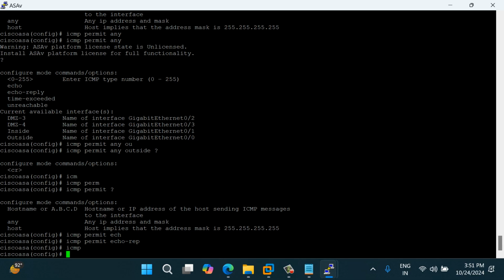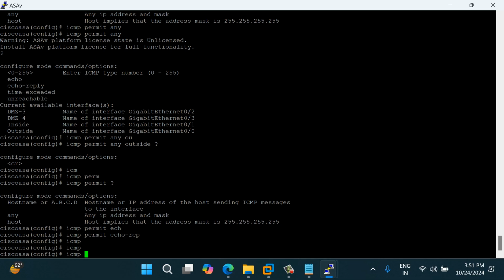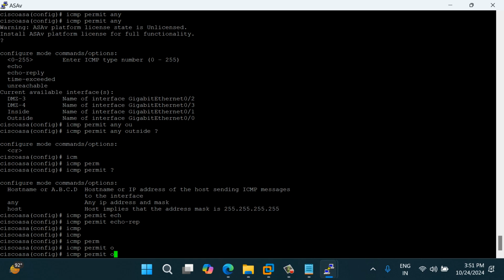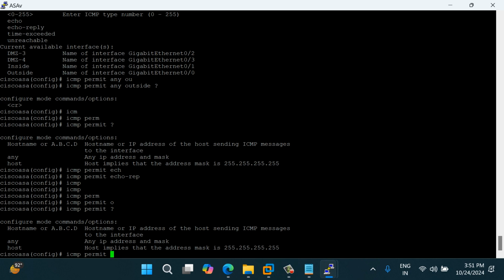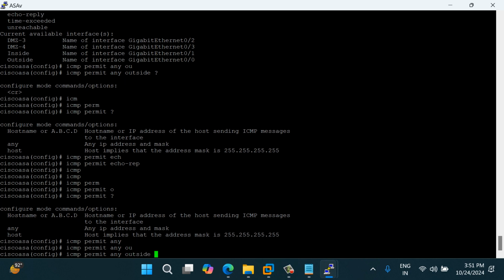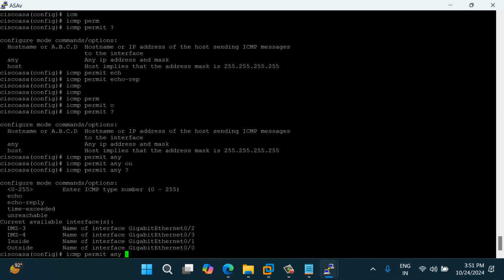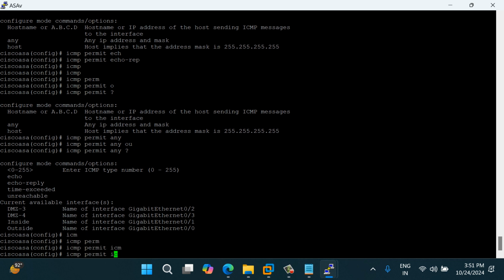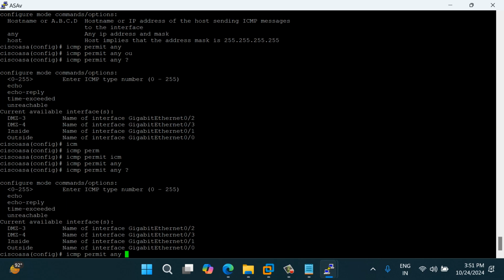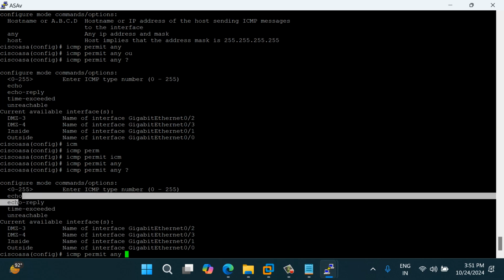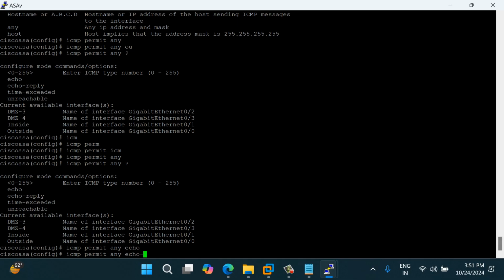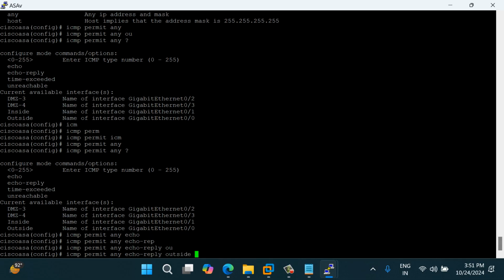If we are blocking there, for example, let me check. ICMP permit outside, permit any. After any, I think we can put here. Yeah, okay. Got it. We can do ICMP permit any. Then we have two options here. Not only this. See here, we have ports also. I am saying echo reply, right? Echo reply outside.